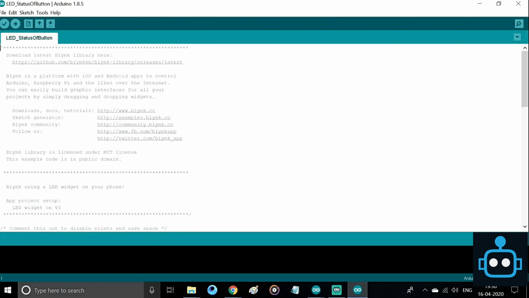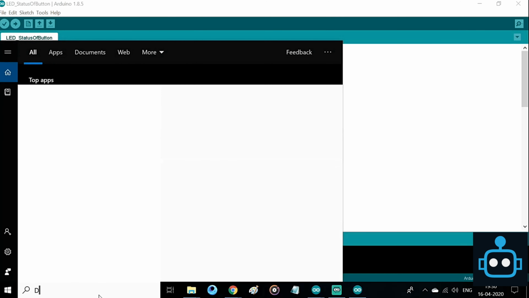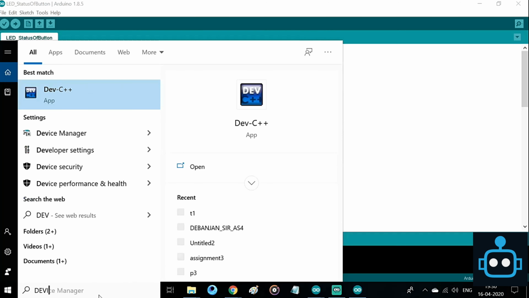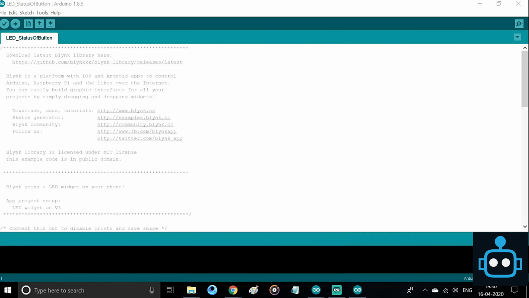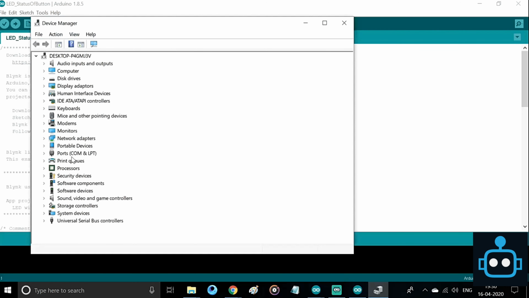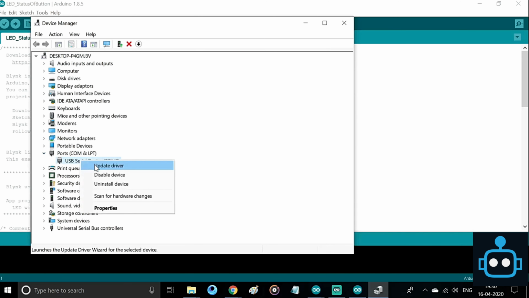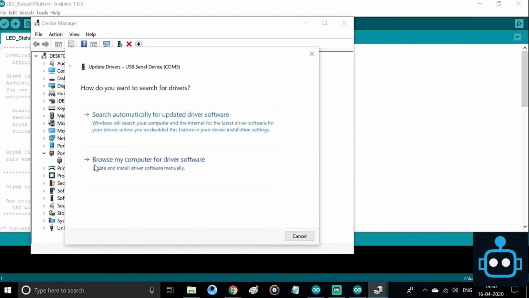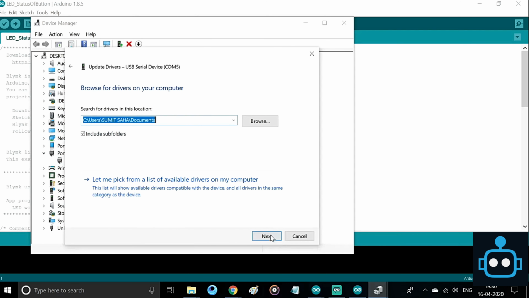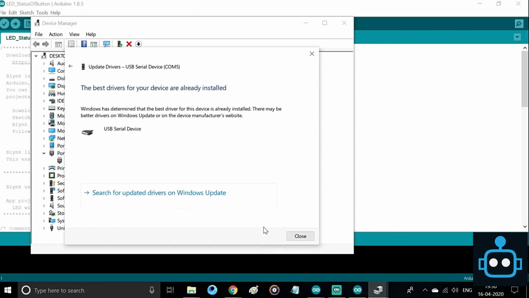If you don't have anything listed here, then there might be a problem with your drivers. For that, go to Device Manager, select Universal Serial Bus and the COM port, then click it and update the driver, and the problem will be solved.